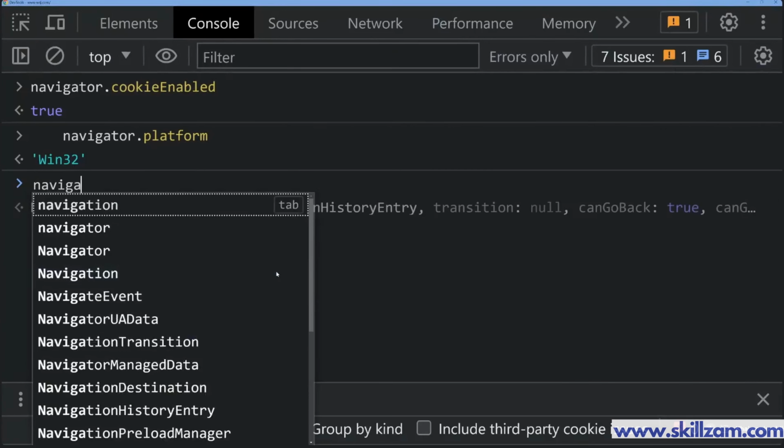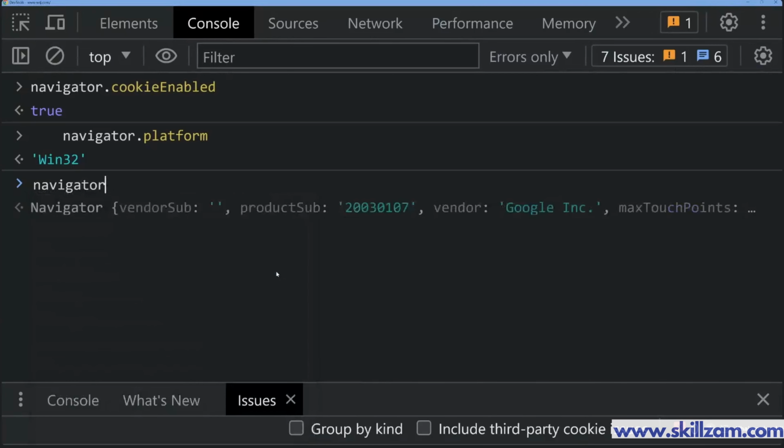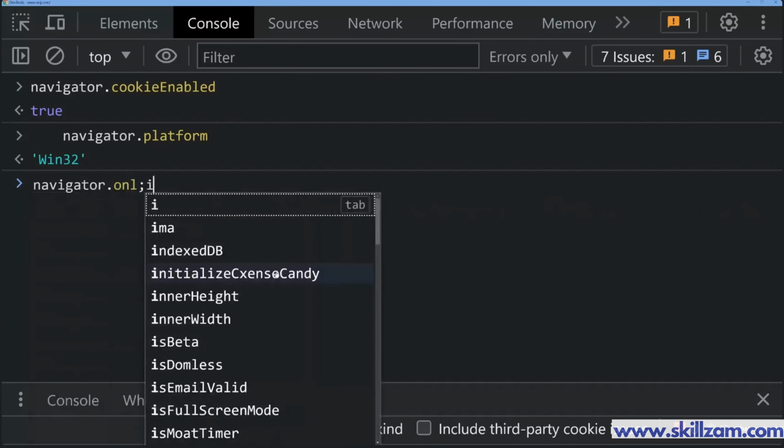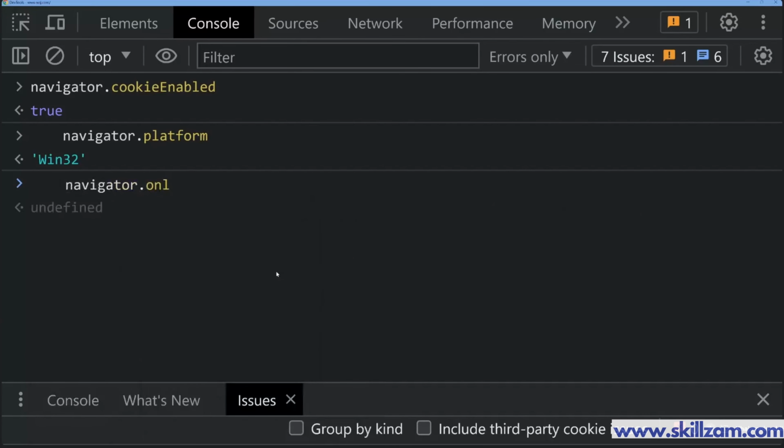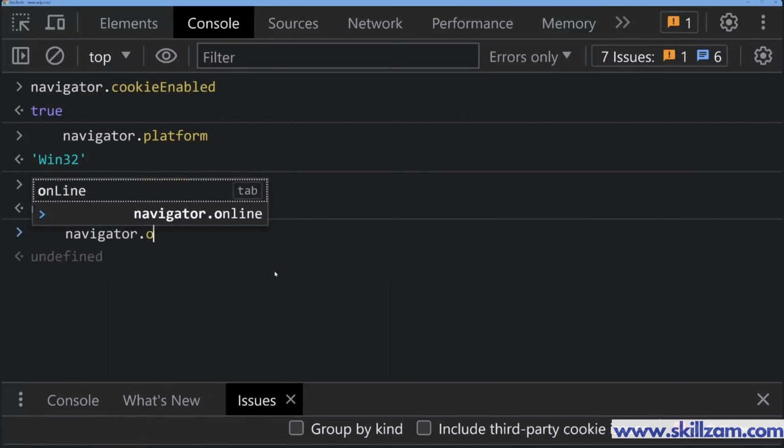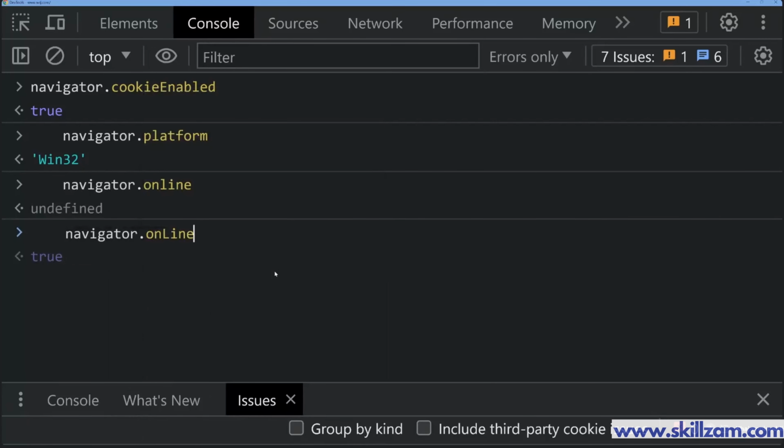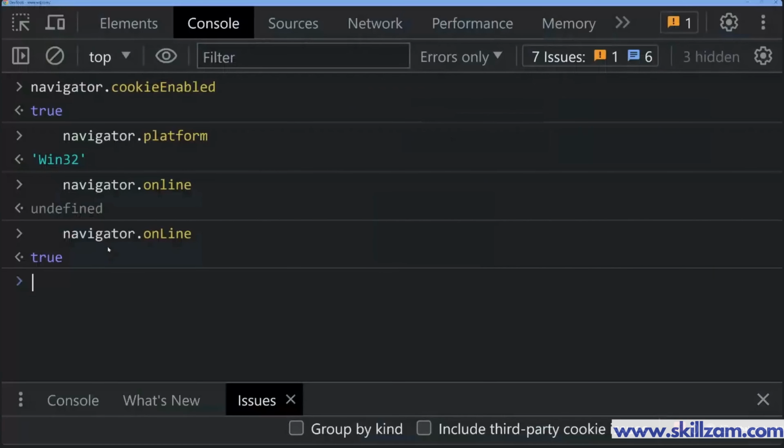And then there is navigator.onLine. So navigator.onLine is true because I am currently viewing and have opened that browser. It is going to show me true, which means the navigator or the browser is currently online.